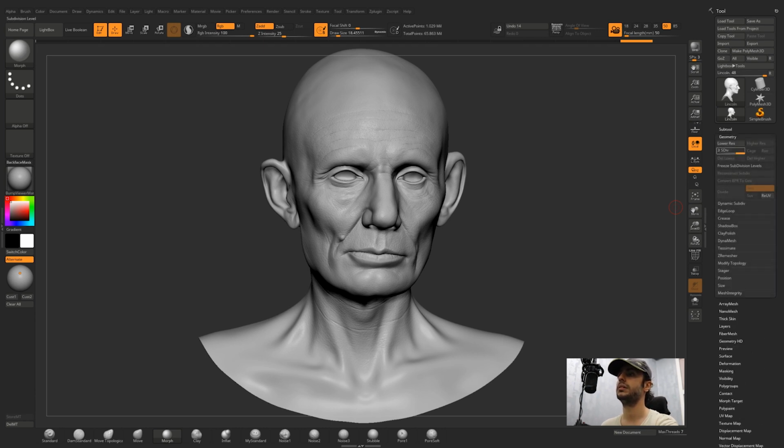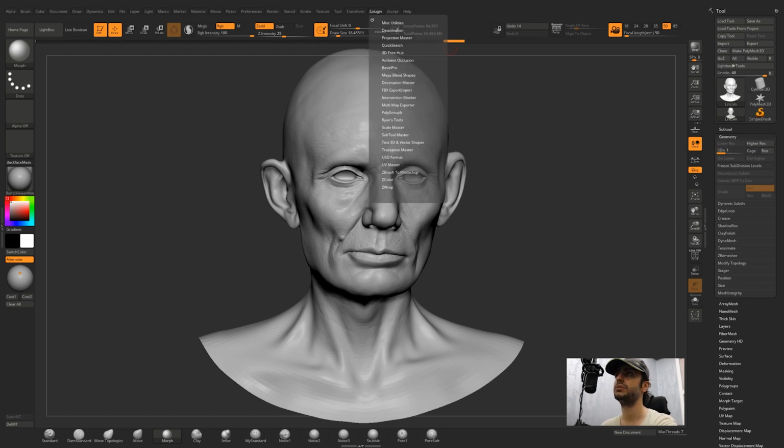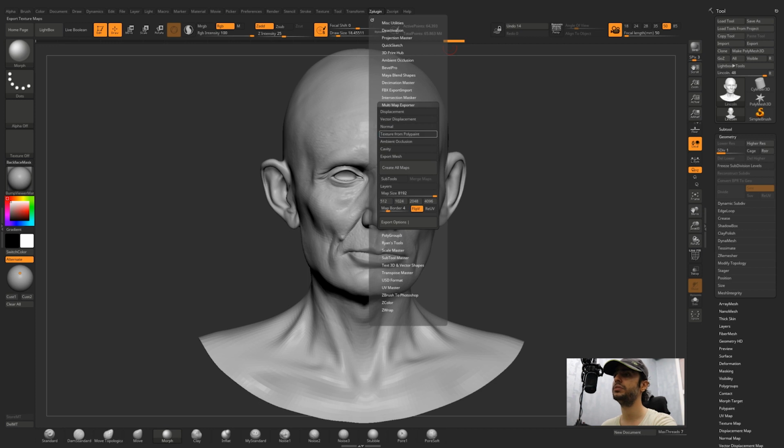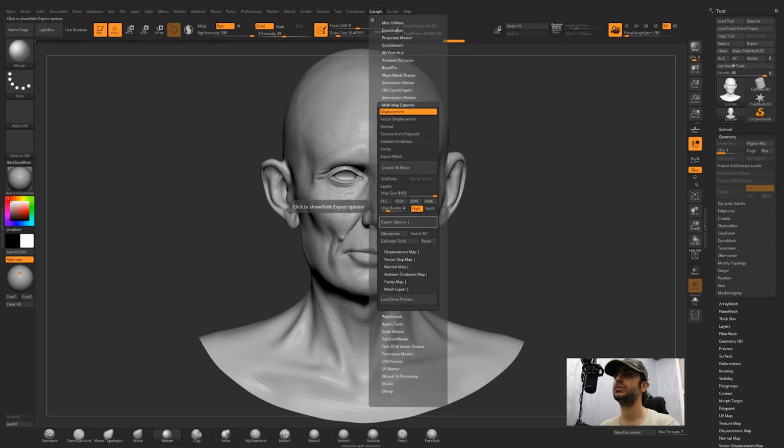And here we are. Finally, to export the displacement map, just like before, go to Z plugin menu. In the multimedia exporter, highlight displacement and change the resolution to 8K. Don't export it in 4K. Unlike the albedo map, which I told you can export in 4K, displacement map is best if you just export it in the highest resolution.